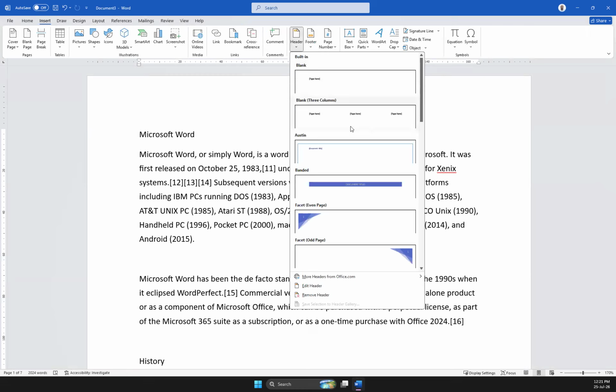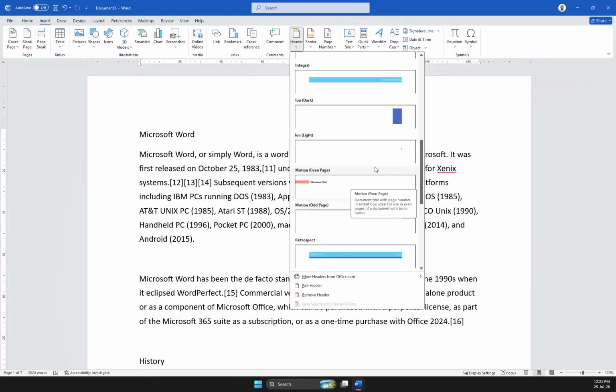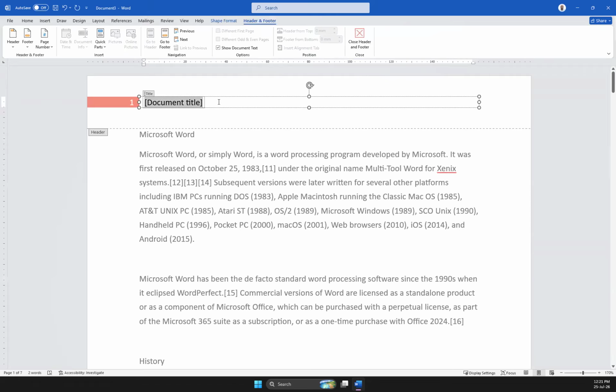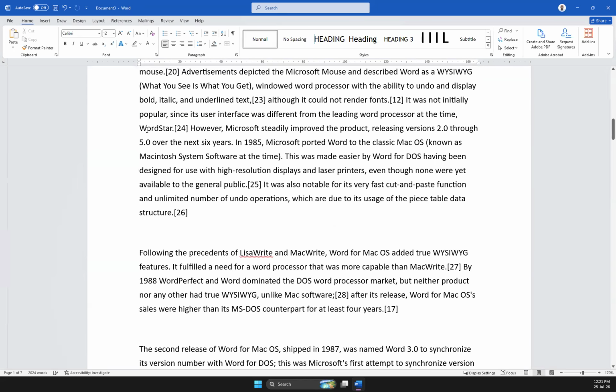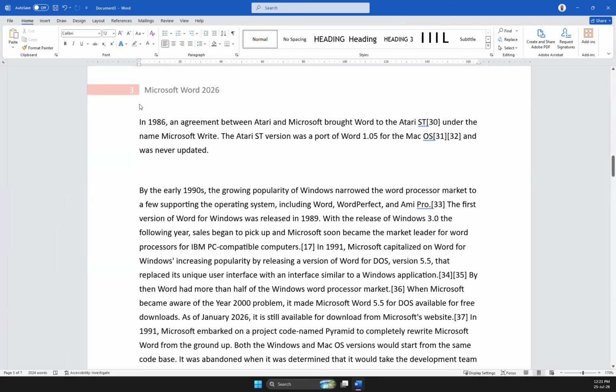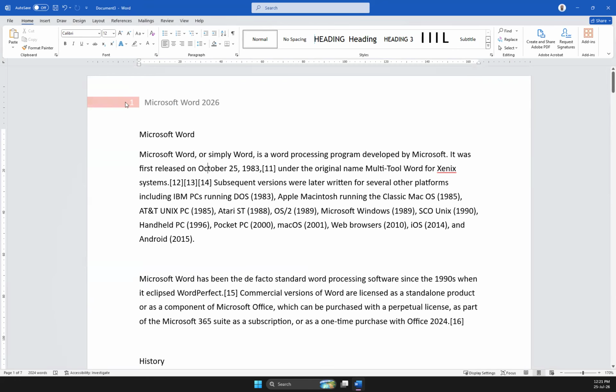Now you can have the text here, and the formats are here. You can select the one you want. Let me select this one, and I'm going to type Microsoft Word, now Microsoft Word 2026, something like that. Now every page gives me the header. It has been applied to every page.